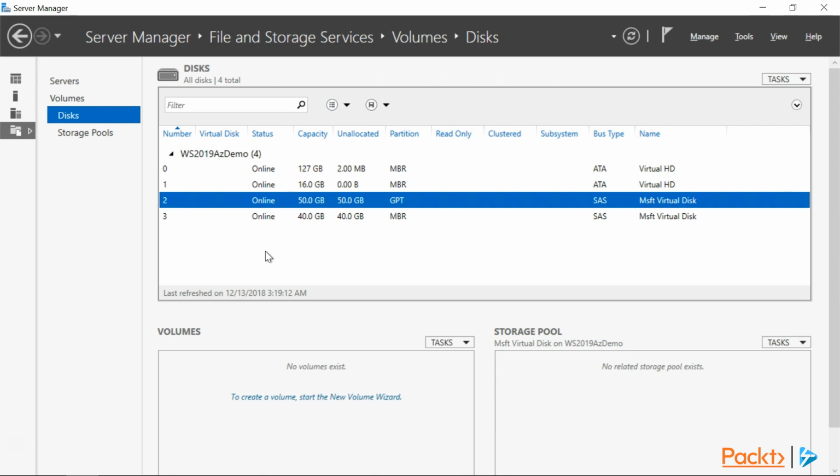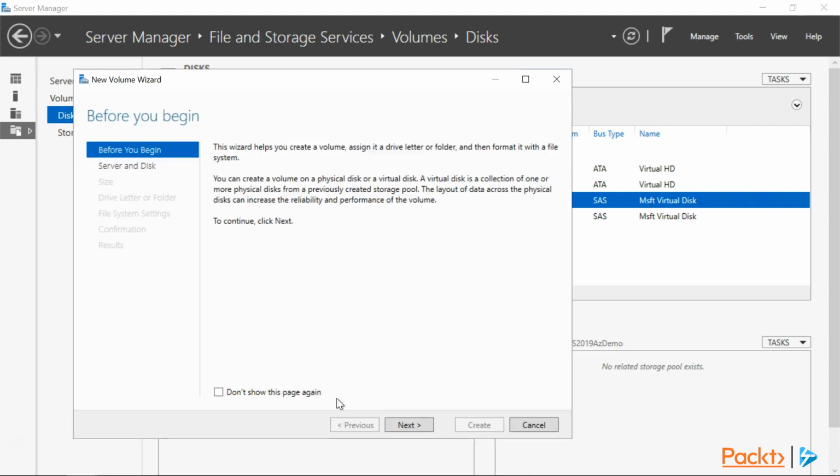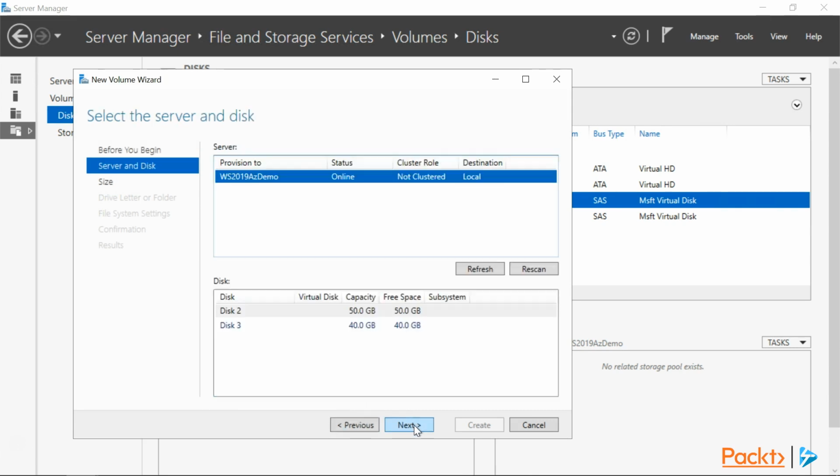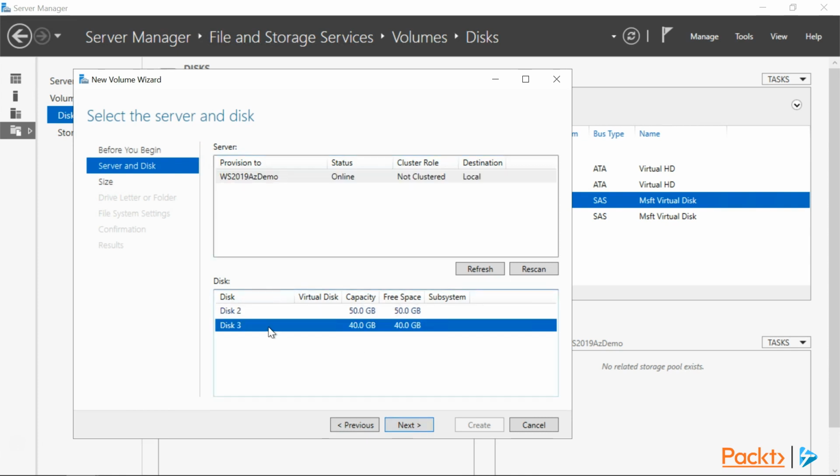In the Volumes pane at the bottom, we need to click on To create a new volume, start the new volume wizard. On this page, you need to review the notes on the Before You Begin page, and if you don't want to be reading this each time, just click on Don't Show This Page Again, and then click Next. On the Select the Server and Disk page, we need to select Disk 3 and click Next.